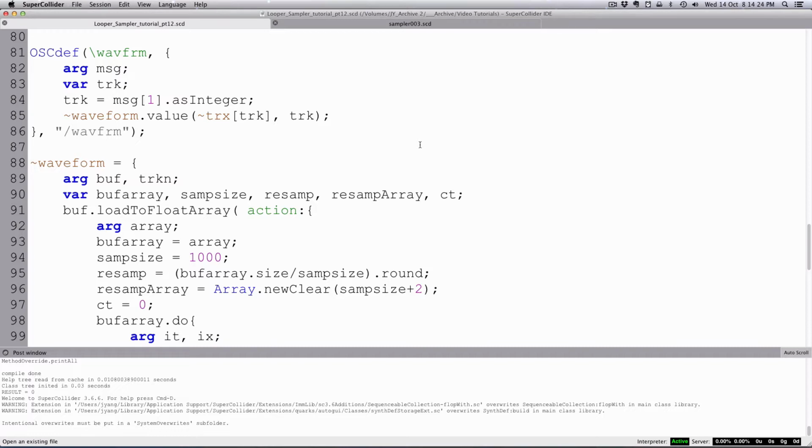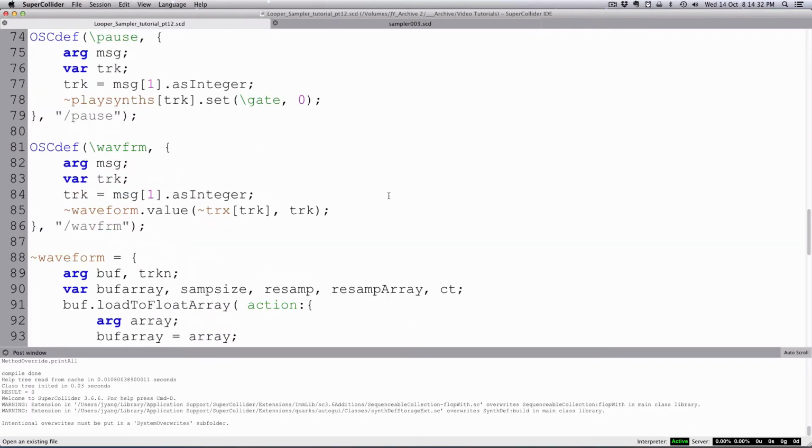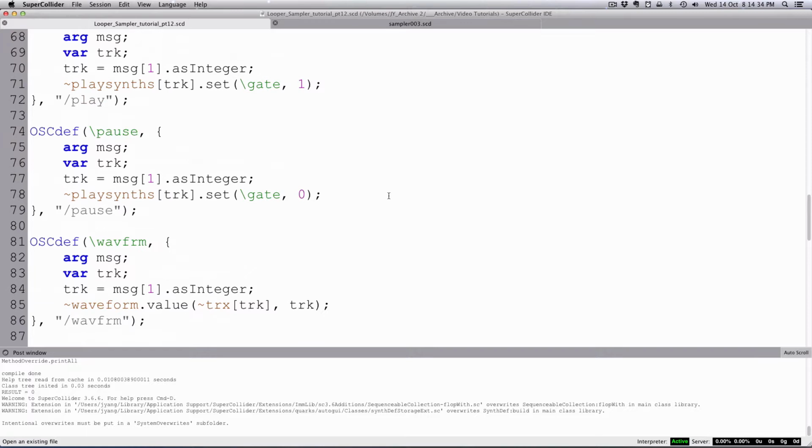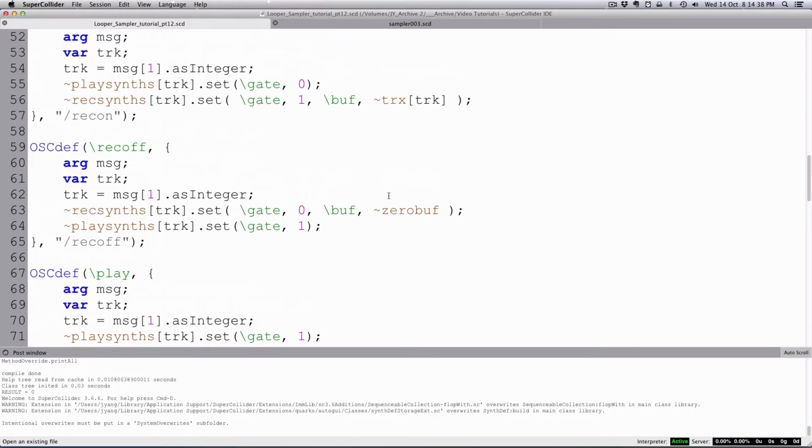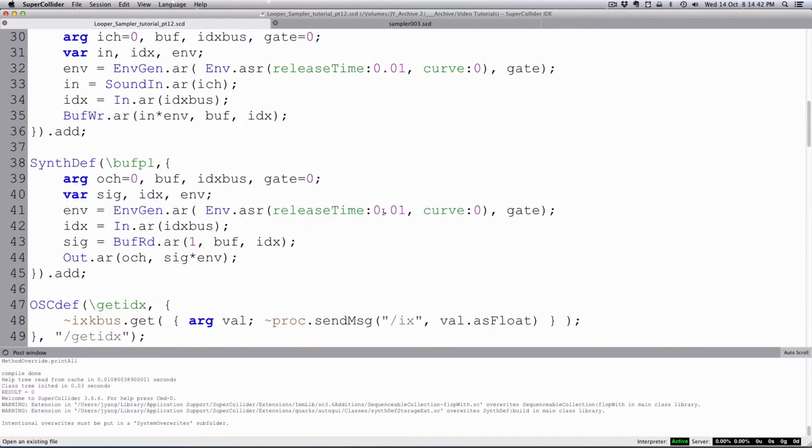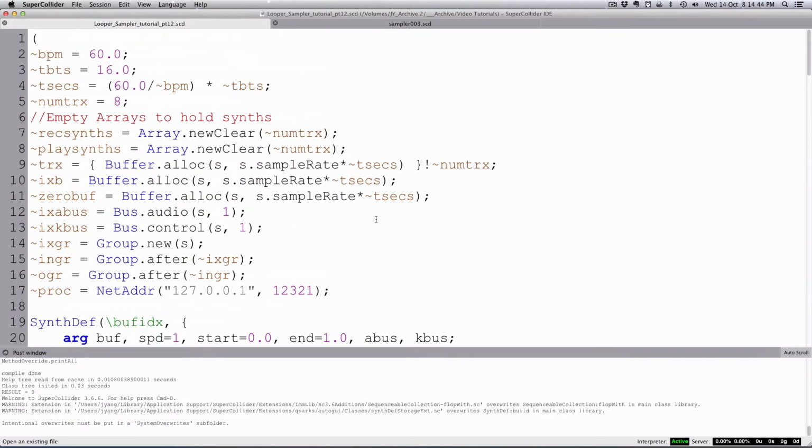Okay, so it's been a while since we looked at the SuperCollider bit of this project. So let's go back and look at it and go over some of the things that are going to be integral to this part now that we want to do the looping. We're going to have to work it out so that we can loop just one little section of the buffer.